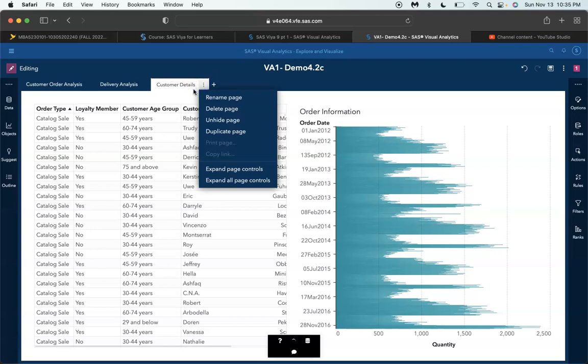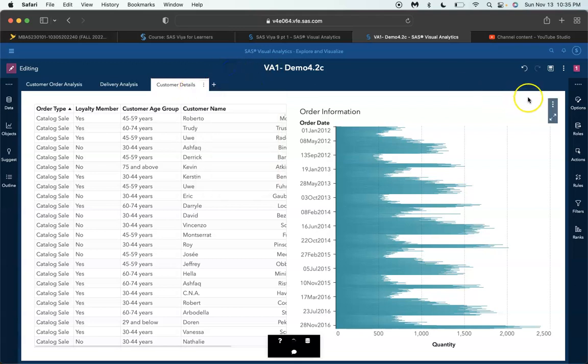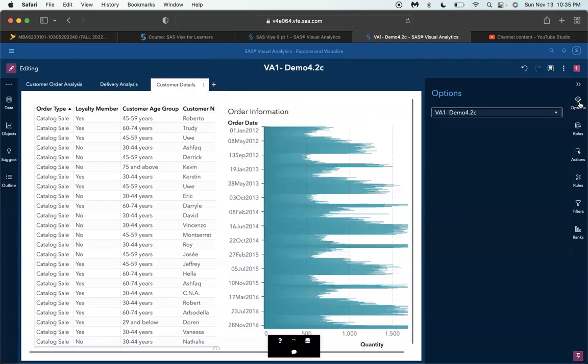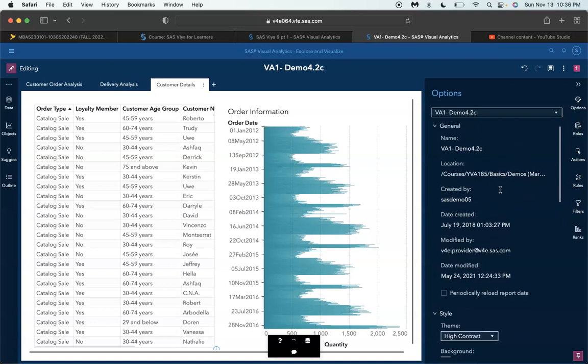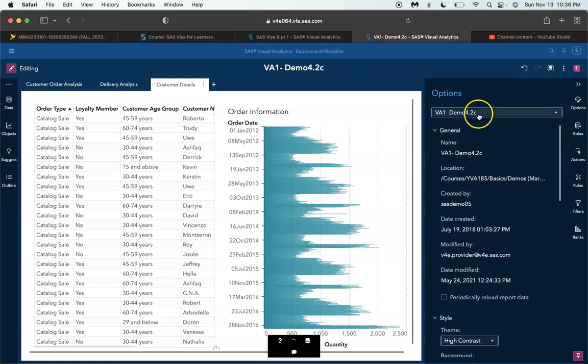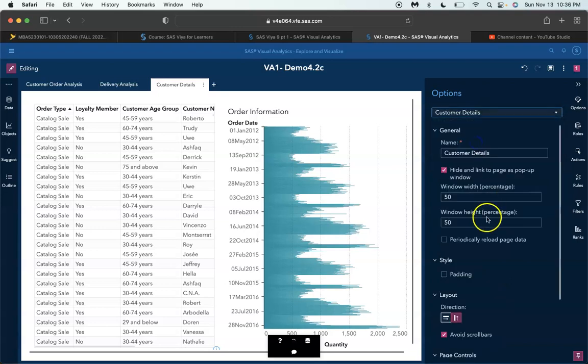So then we are going to modify the size of the hidden page. So we're going to do this by selecting options in the right pane, and then in the general group for the window width percentage, we are going to select 75. And then for the window height, we're also going to select 75. And then the options pane should look like this.